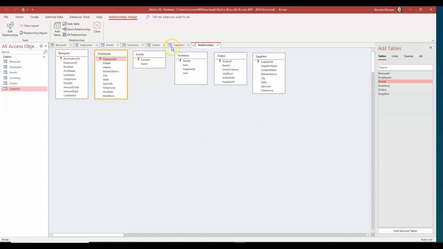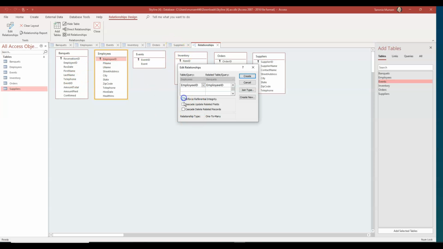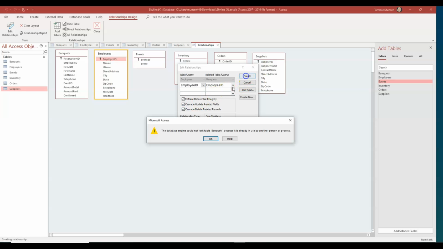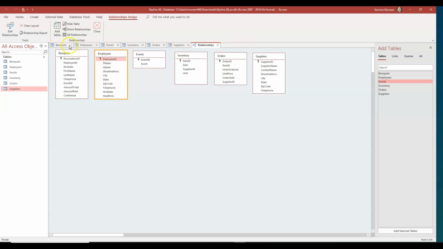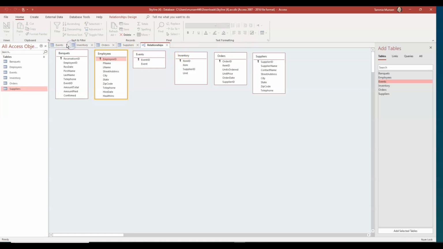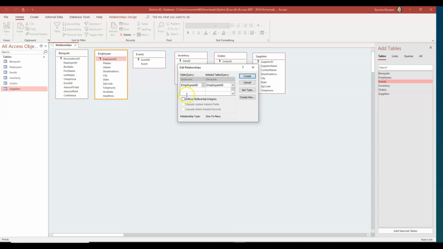Oh, yes, and that message pops up when we did that. Let me pull that back up again. It says that it can't because the banquets table is already in use. You cannot have your tables open when you're trying to create relationships. Therefore, I just need to close the tables. Now when I go to create my relationship, it will allow that creation to occur.